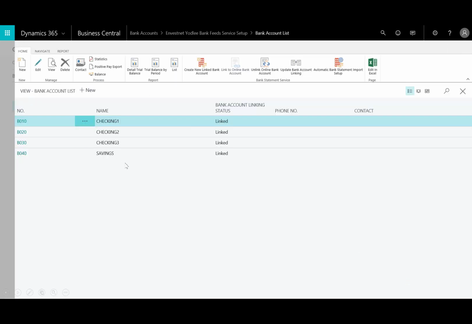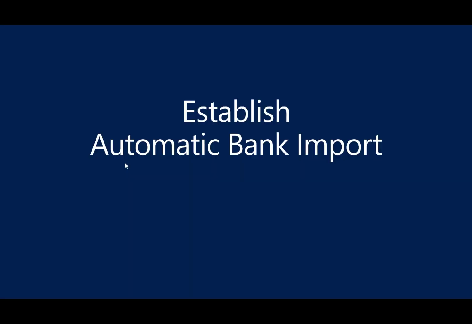So I brought in a couple accounts from my online bank feed, and the next step is to establish the import. So I've made the link, and now I need to establish that automatic import if I want to import my bank statements as that feed.